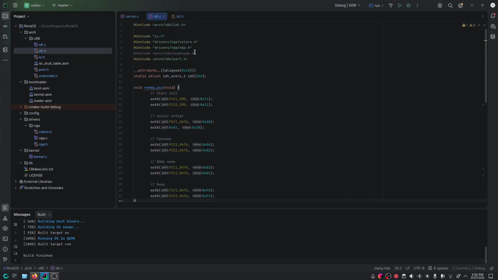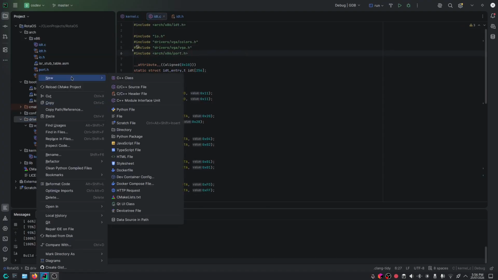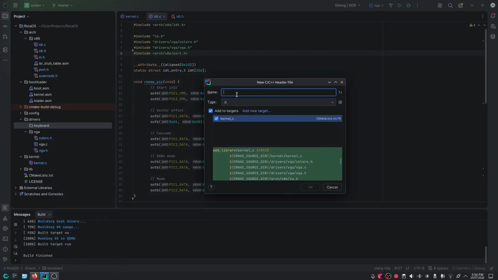Also, actually first, I just want to move the keyboard handler. I can get rid of scan code. I want to move this keyboard handler into its own driver because I want to keep the IDT files just to set it up and handle that, not to do all the interrupts themselves. Right.